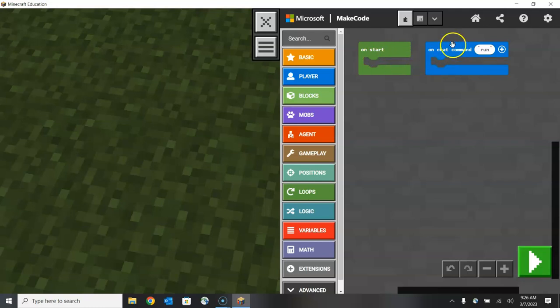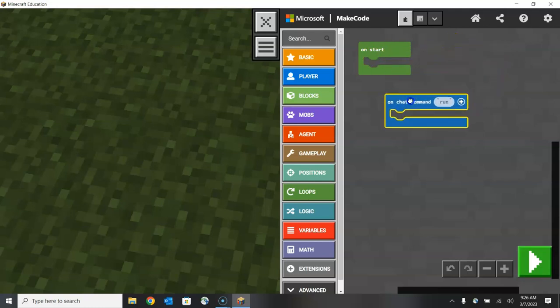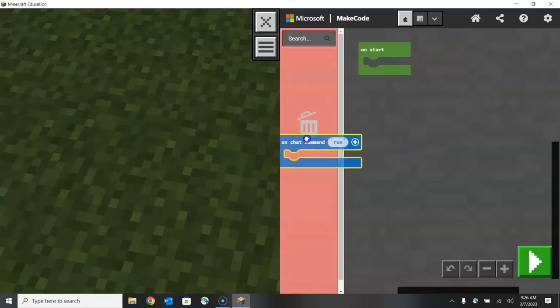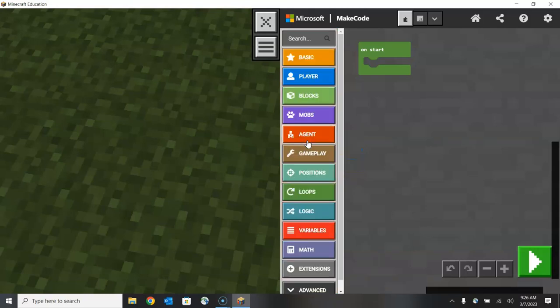So what I'm going to do is I'm going to select on chat and I'm going to drag this over to that toolbar, that vertical menu that you see there on the left-hand side. You'll notice it goes kind of this pale pink color and the symbol of a trash can appears. And that's how we remove blocks that we don't want to use. So I'm going to drop those into the trash. And now that on chat option is gone.